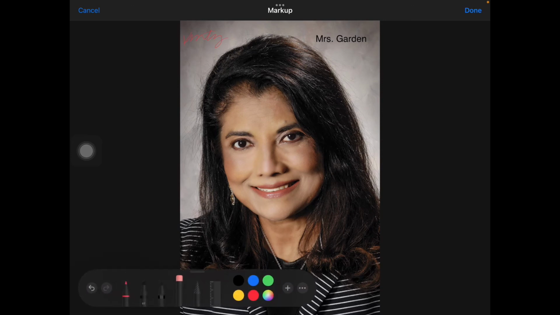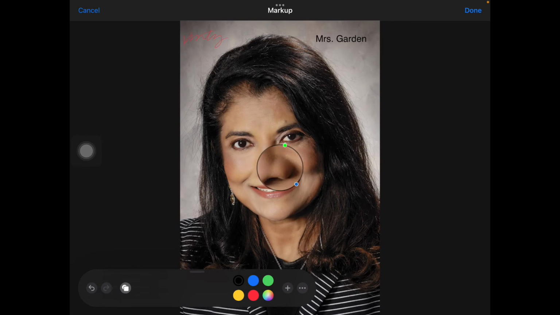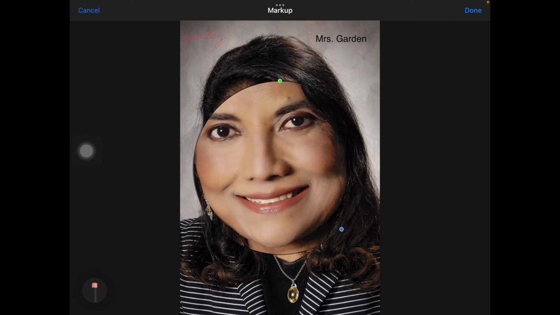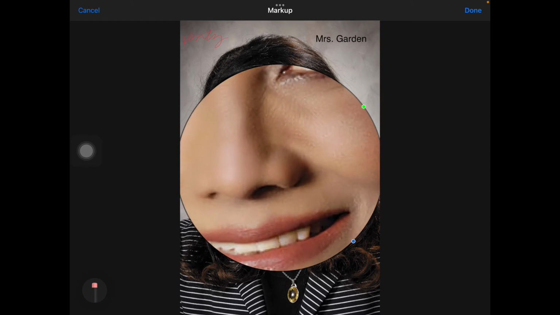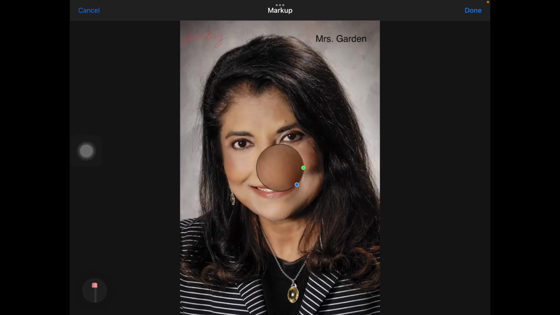Also, on your plus, you have a magnifier. So if there's any need to see a part of your picture magnified, you put your finger on the blue button, you can make it larger. Green is a rotate, so it makes it closer. And you could do more markup tools here if you wanted to. Okay, so let's close the magnifier, make it a little bit smaller there.